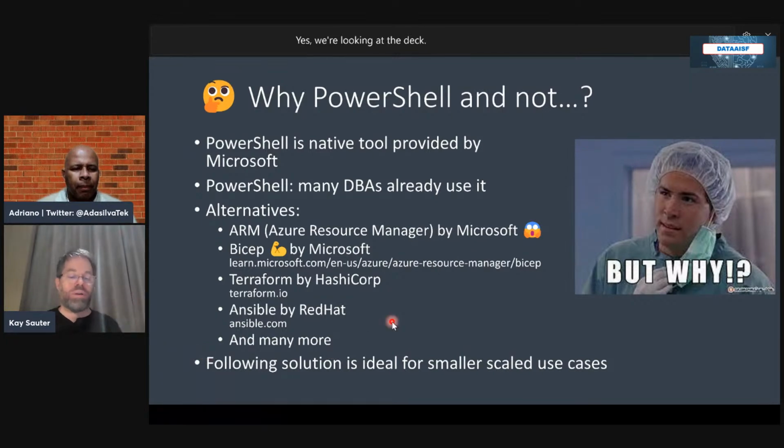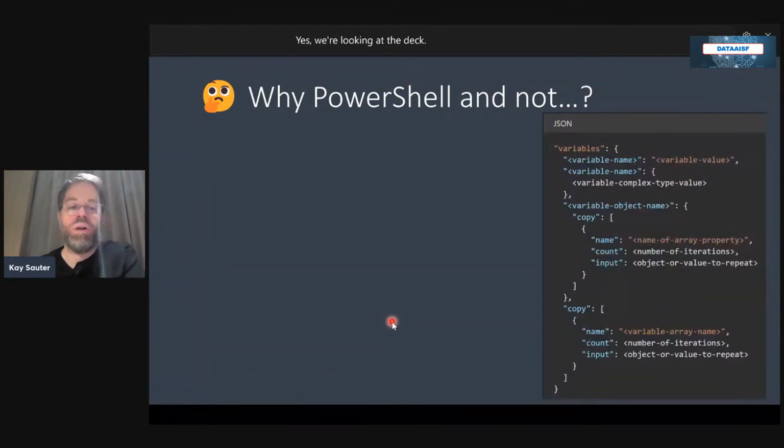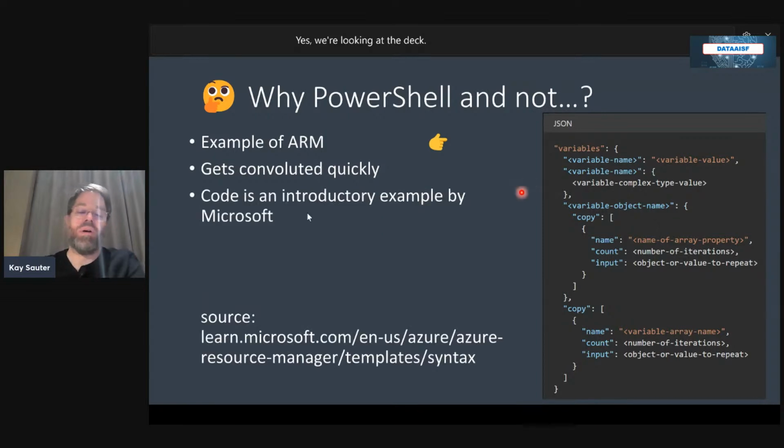I'm not saying this solution is good for any case. Just saying that for some smaller solutions with PowerShell, this is great. Like I said before, I will just show you here Azure Resource Manager, which is actually JSON. The problem with that is it gets convoluted very quickly. As you can see, this is a very simple introductory sample by Microsoft, and you can't really read it.